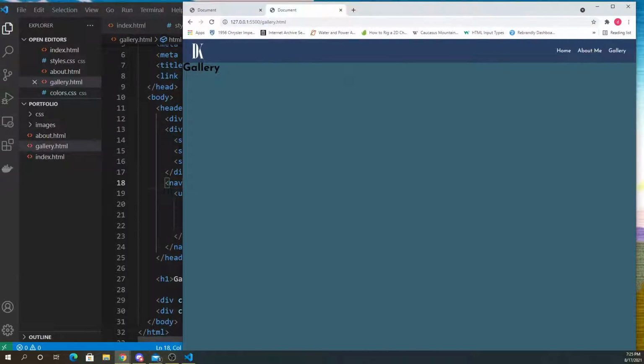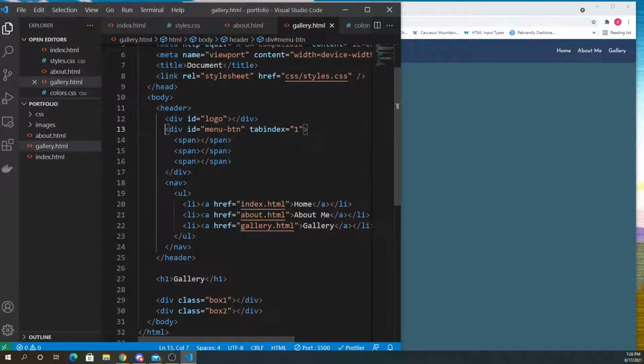Okay, so it's not pretty because it's just there, but at least we know what page we're on. I click home, I'm on home. I click about me, I'm on about. Click gallery, I'm on gallery. Okay, so you can style that a little bit nicer if you want.